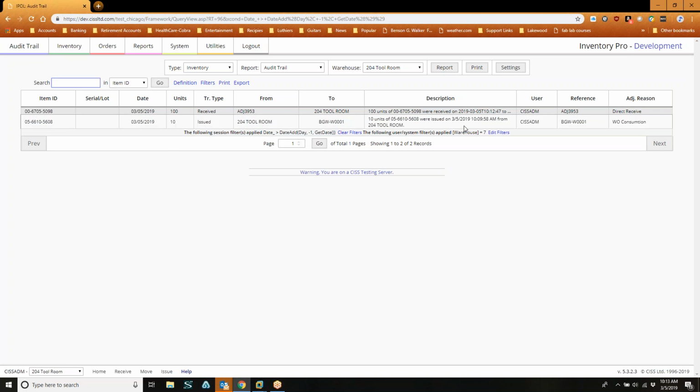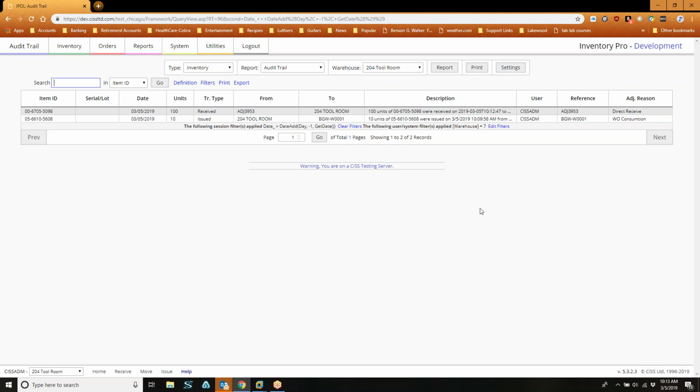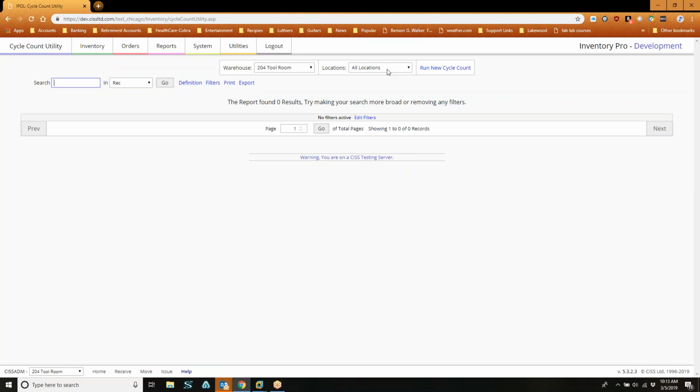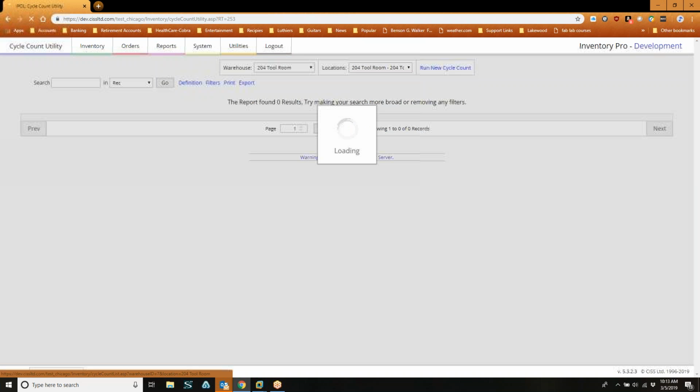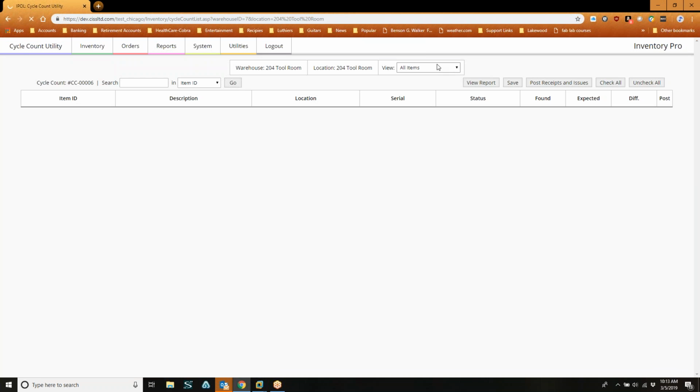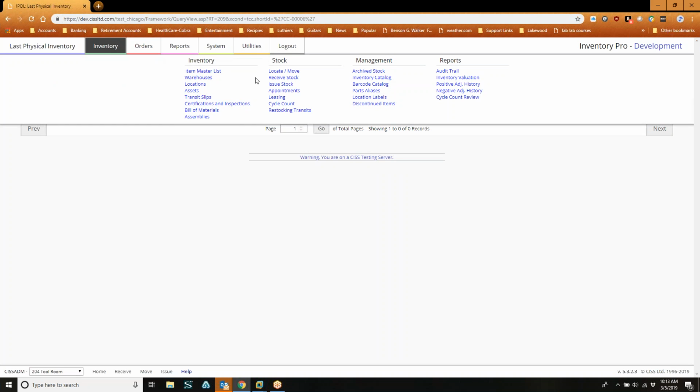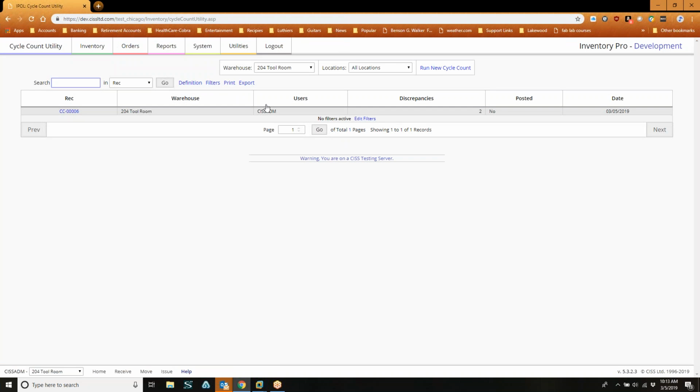So in other words, if we do a cycle count and we're 4 over or 4 short, we go to receive and issue? You can actually do a cycle count. If I wanted to, I could view all expected items. CC006. Inventory. Cycle count.